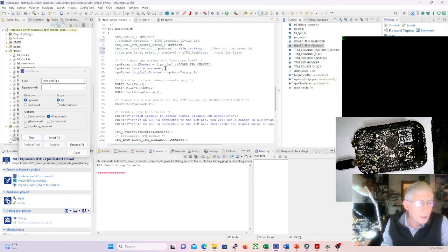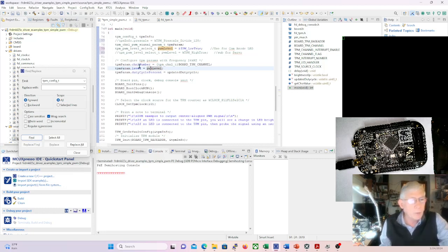Then the power level or PWM level, that's just the initial value for our duty cycle, and it should tell me what that is. Oh, it's power level. It's low true. Okay, so that's where we actually set that. This is just the default setting. We're changing it and then resetting it here, and then, okay, got it. And that's the initial duty cycle.